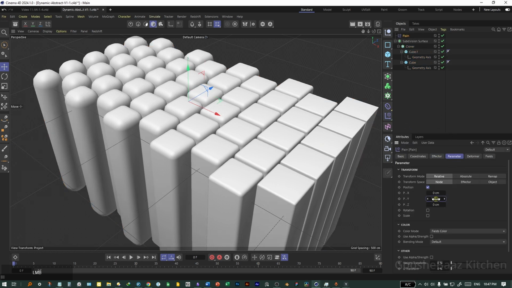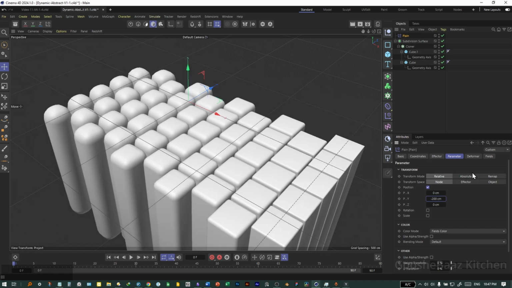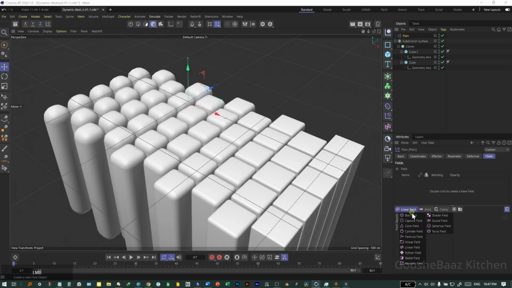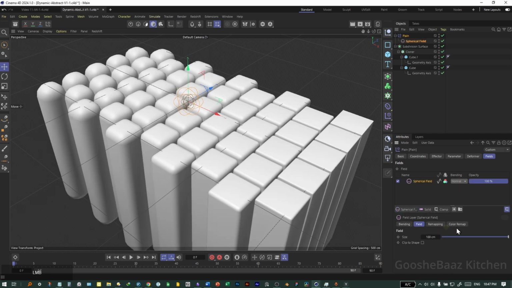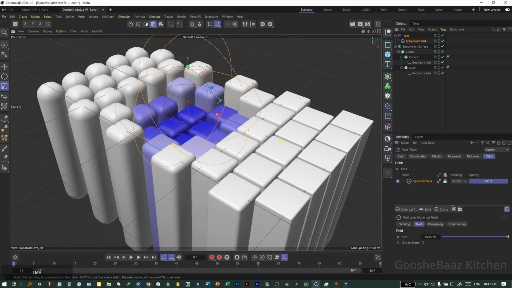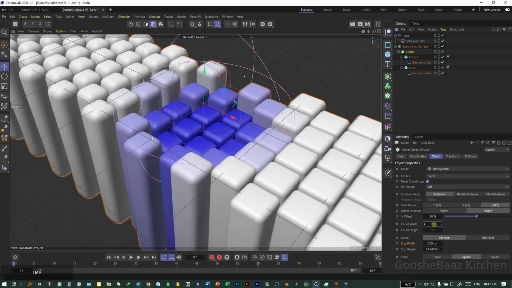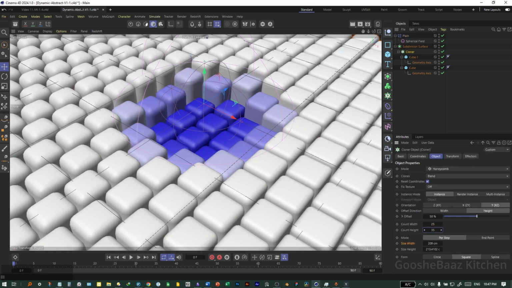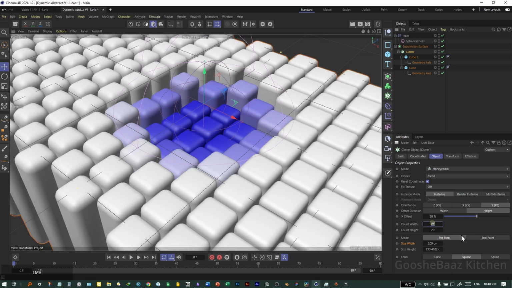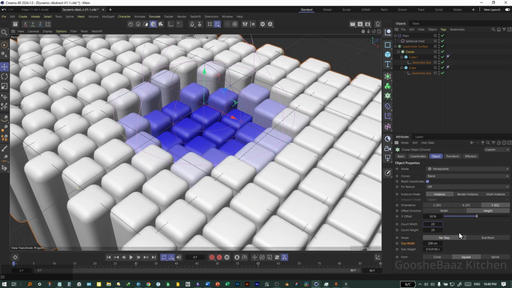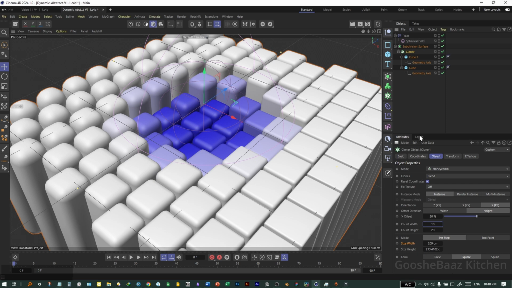Come here to parameters, enter a negative value like minus 200 for PY. Come to fields, add a spherical field, increase the size of the sphere. Go back to cloner, increase the count on 2 axes. Don't go for crazy values, keep it as low as possible for now.